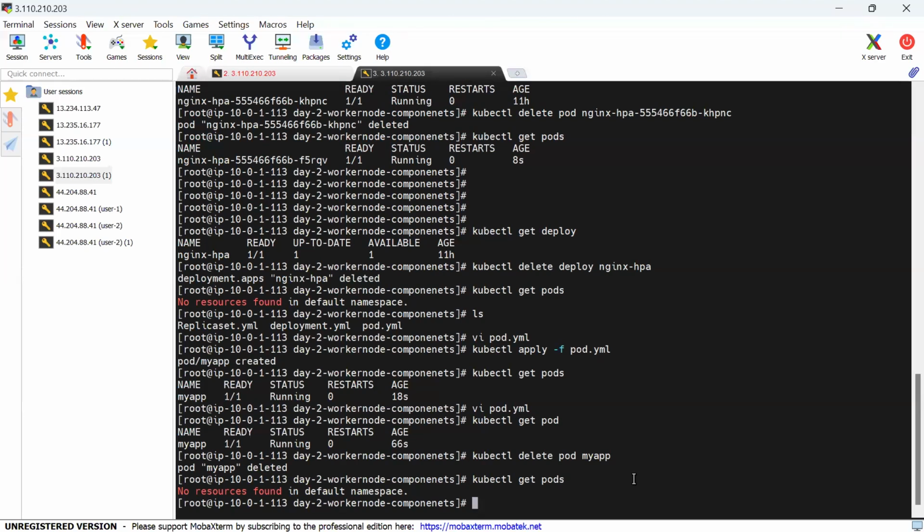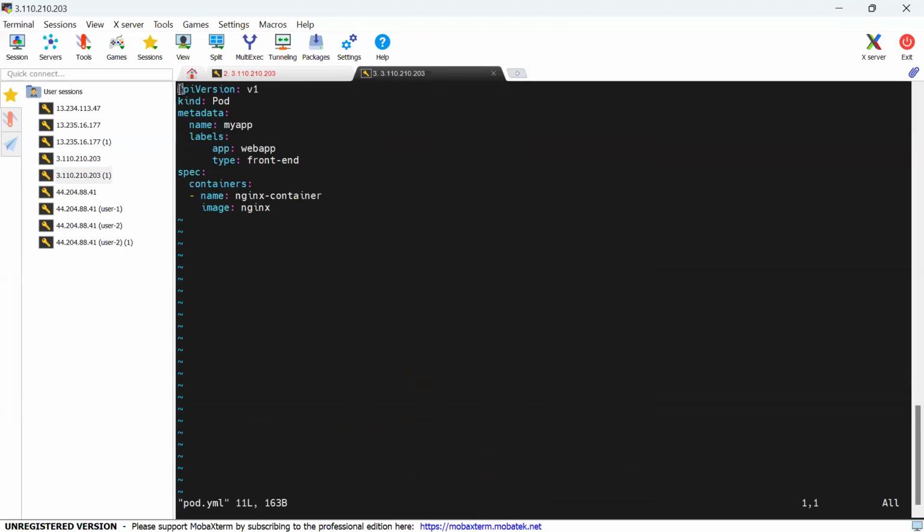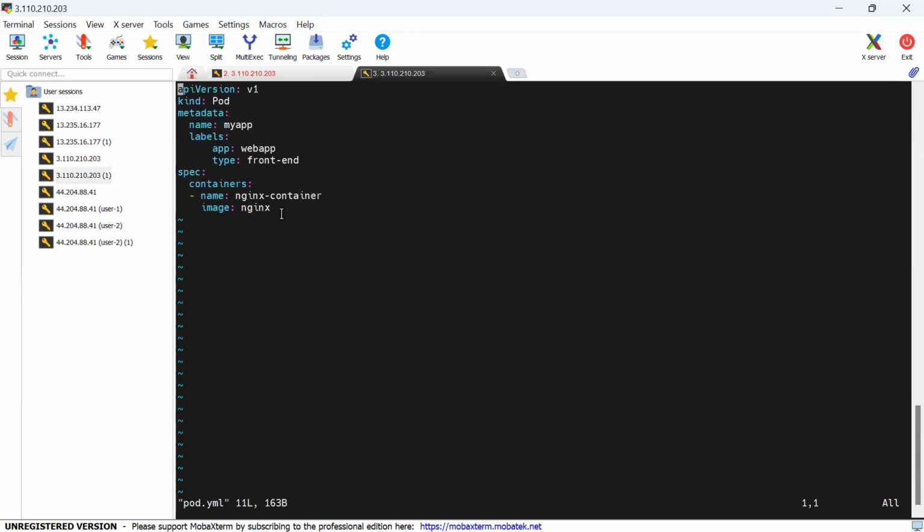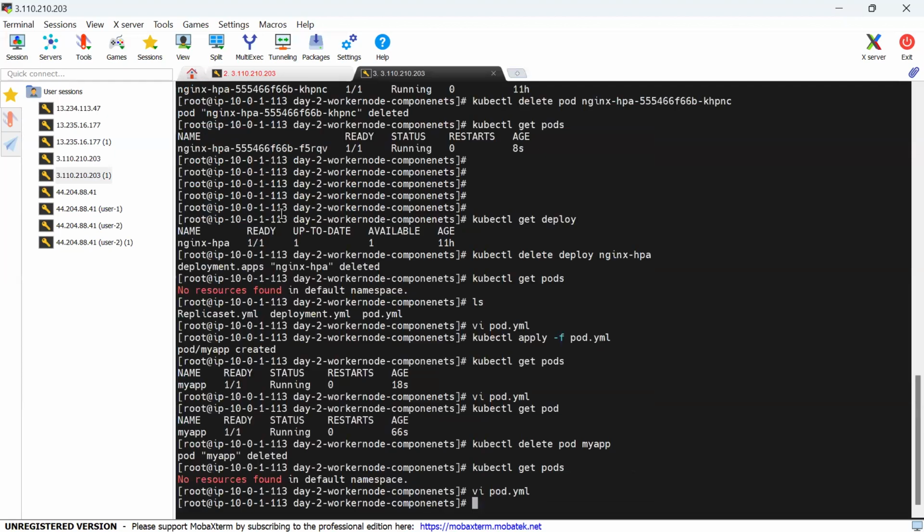Pod.yaml will not give any self-healing. The reason, if you can see here, is there any replica set? No, we are not saying how many pods are required. So pod.yaml will not help for us to create how many replicas to maintain. Understand? So self-healing is not possible from the pod. That's why we are not using pod.yaml for your real-time environment. Is this clear?